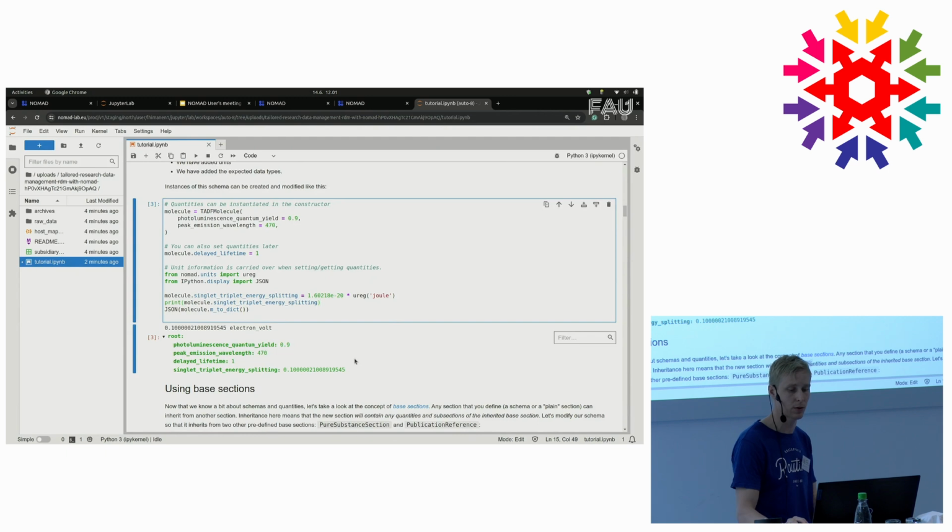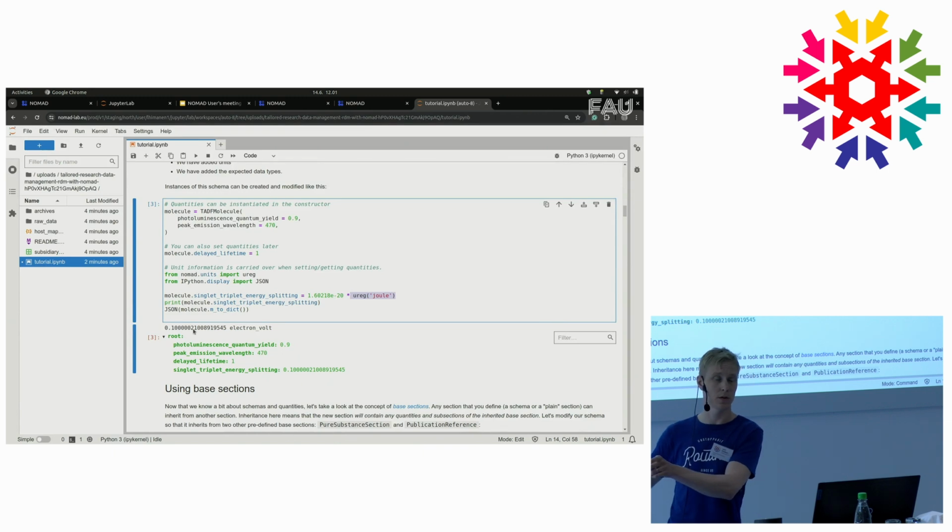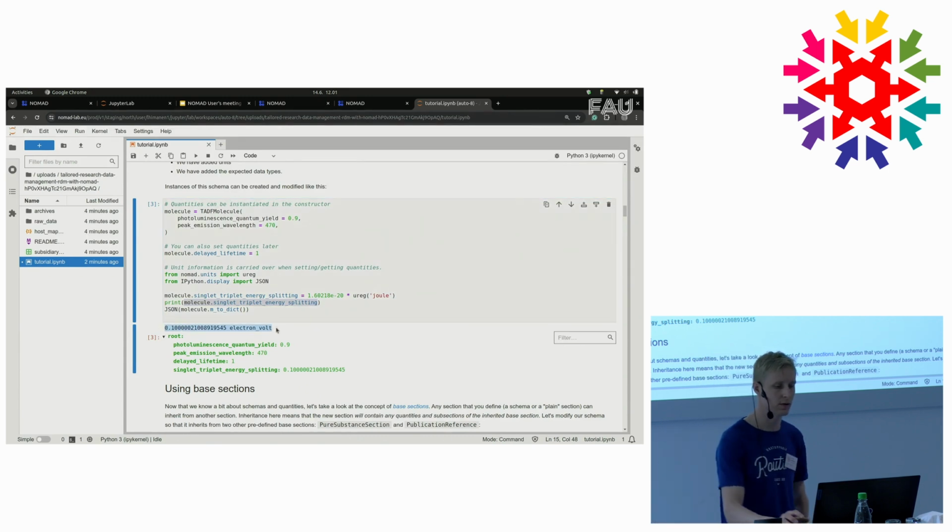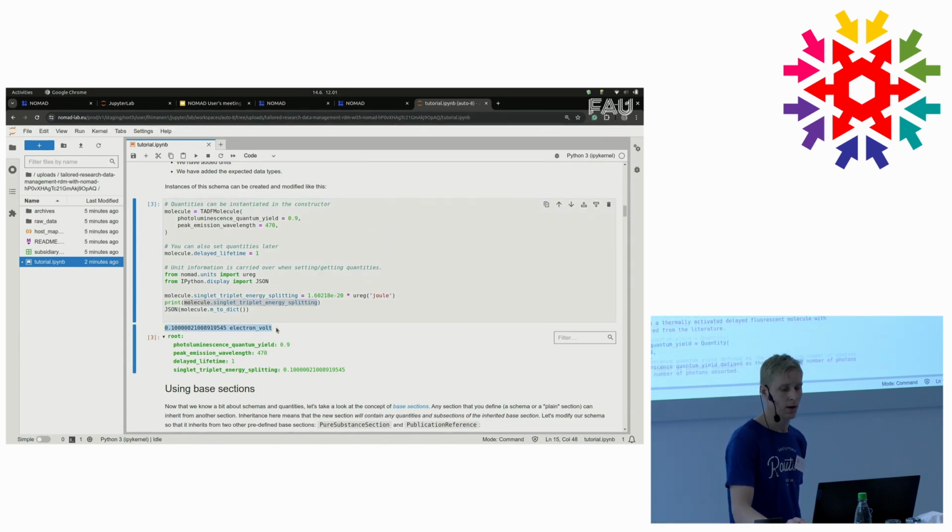So if you're, for example, now reading something out of this, like we did here, this is actually not just a number, it's a number attached with a unit. And if you now assign this to some other parts of the schema, the units get carried along and the transformations are done automatically for you. So this is a nice feature. Okay.